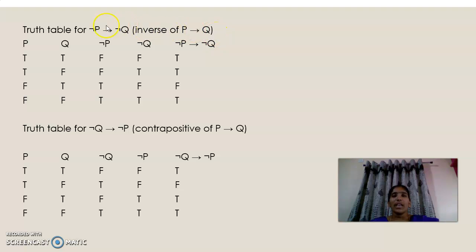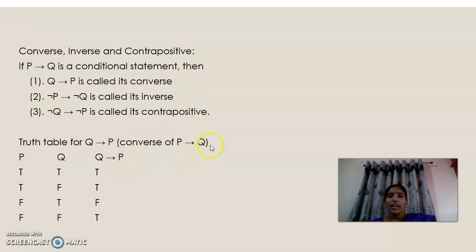And the inverse of P conditional Q is negation P conditional negation Q. Here also we have two variables, so we get four possibilities. First you find negation P and after that negation Q. So negation P conditional negation Q gives true, true, false, true. In the same way, the converse of P conditional Q has truth values true, true, false, true.